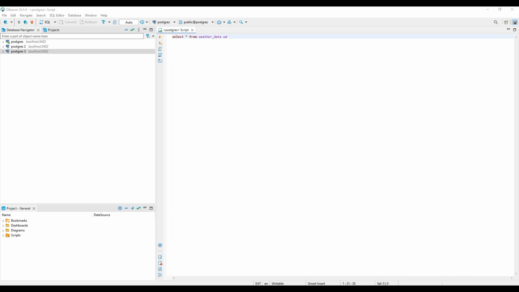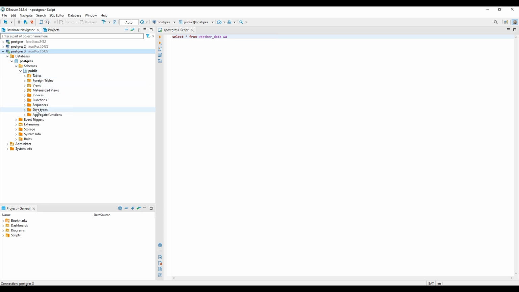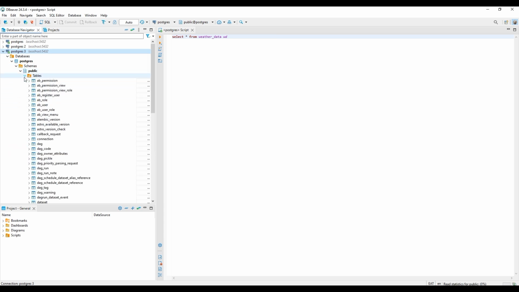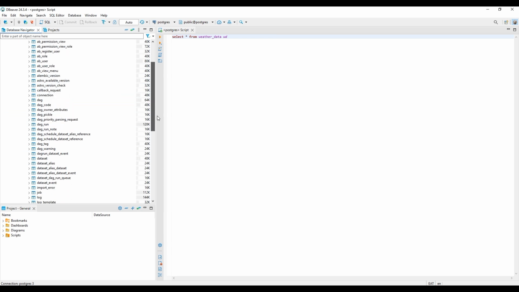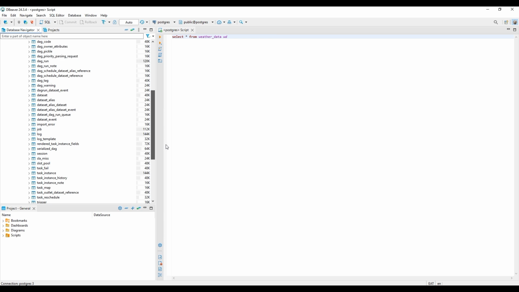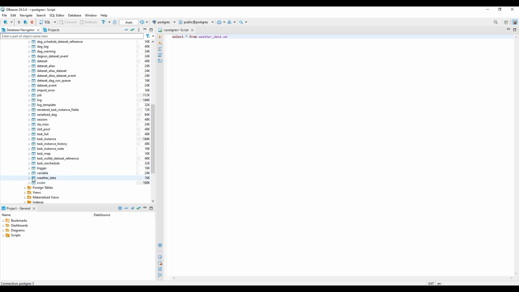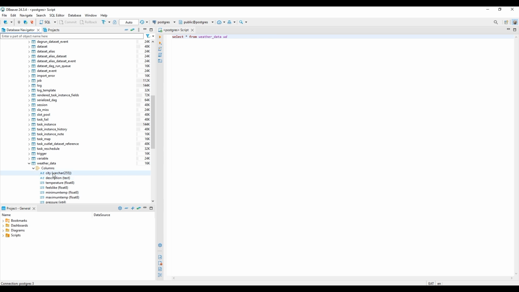So you should come here in Postgres to see whether our database has been created or not. Postgres. Public, tables. Let's see weather data, and it's right here, and we have columns, and we have this.